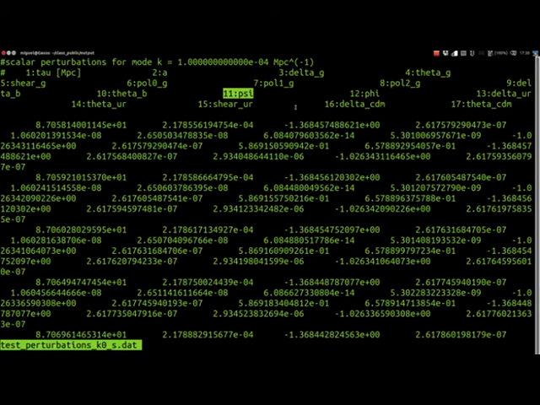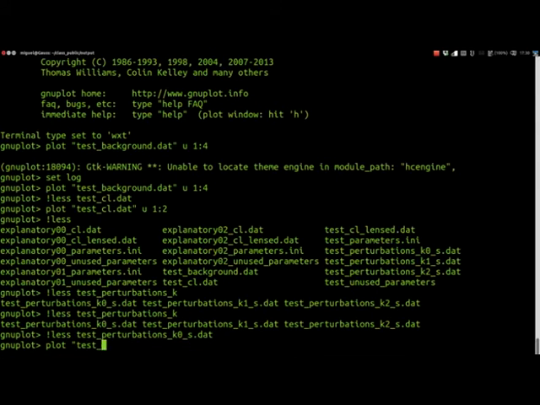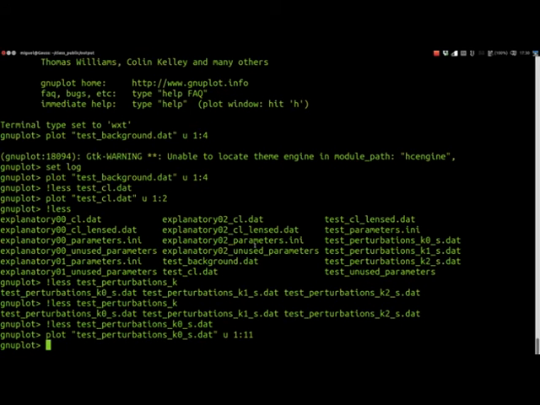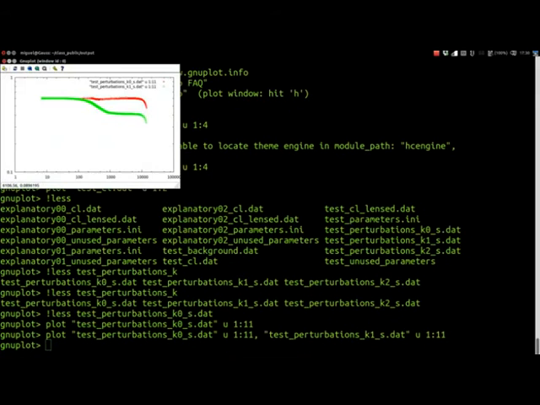gravitational potential psi. That's column 11 as a function of the scale factor. So that would be plot test perturbations k0_s.dat using 1 and 11. This gives us this, and not so exciting, but then let's add another k mode. So k1 corresponds to another scale, using 1 and 11. And you can see that the evolution is different.